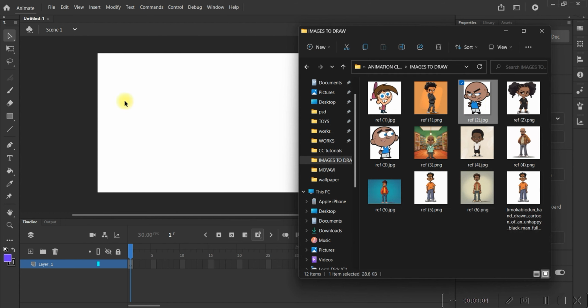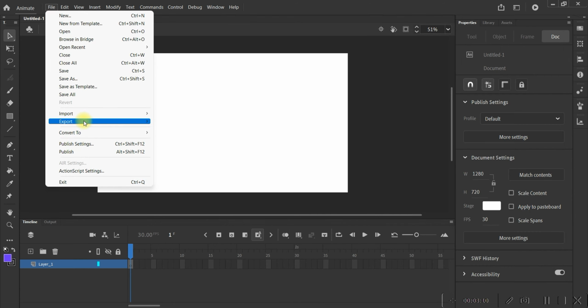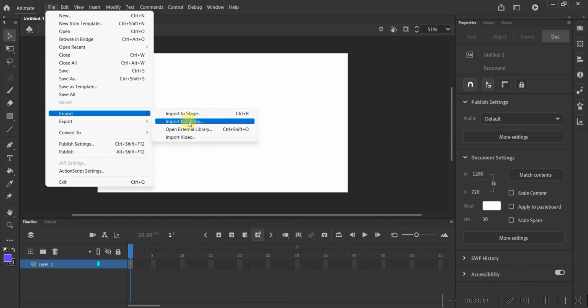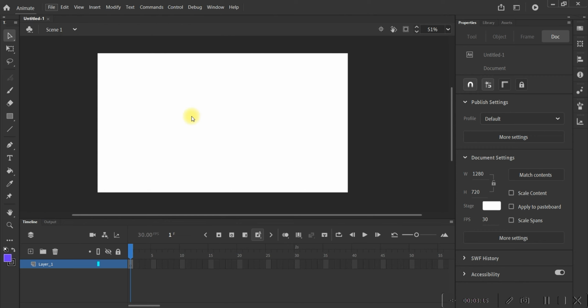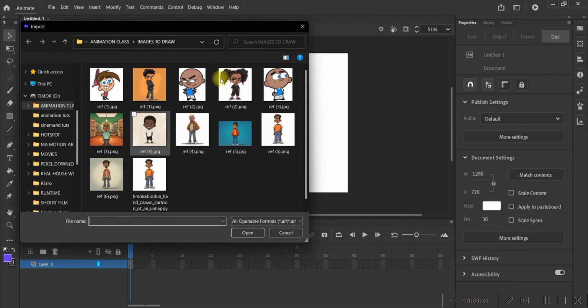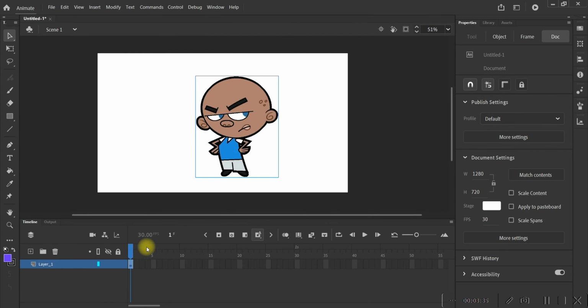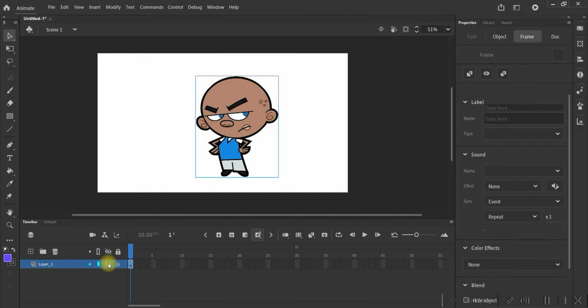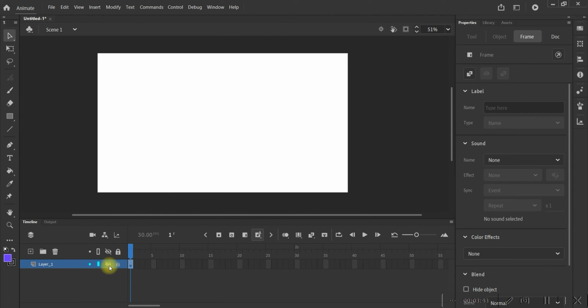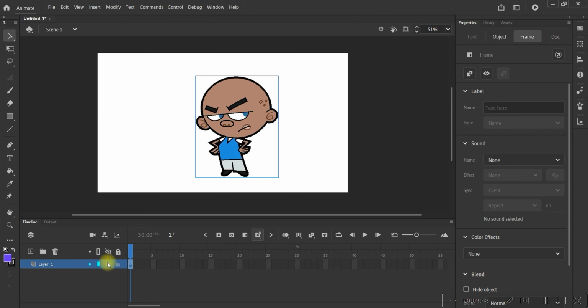So to import your images to your Adobe Animate, you come to File, say Import, Import to Stage, Import to Library. Import to Stage, because once you import to Stage, automatically it comes to your library. Okay, so let's choose the image, and here it is. Automatically you will see that the image has been placed on our layer here. If I turn it off, it turns off, and then if I hide the layer, the image comes back.